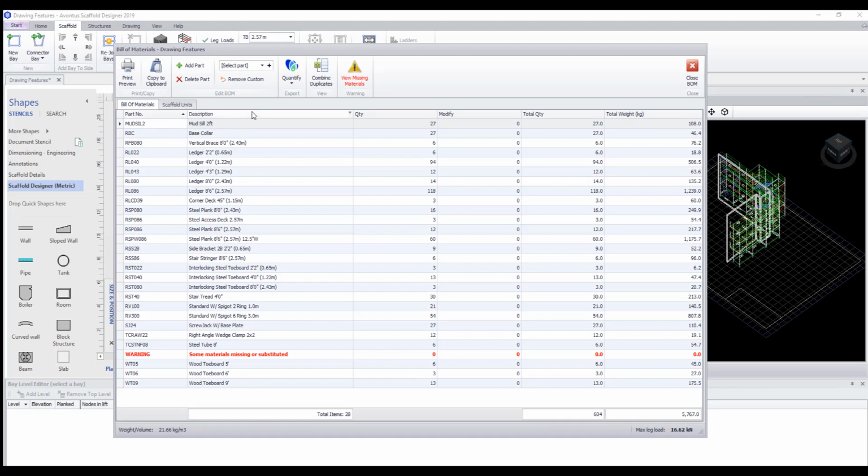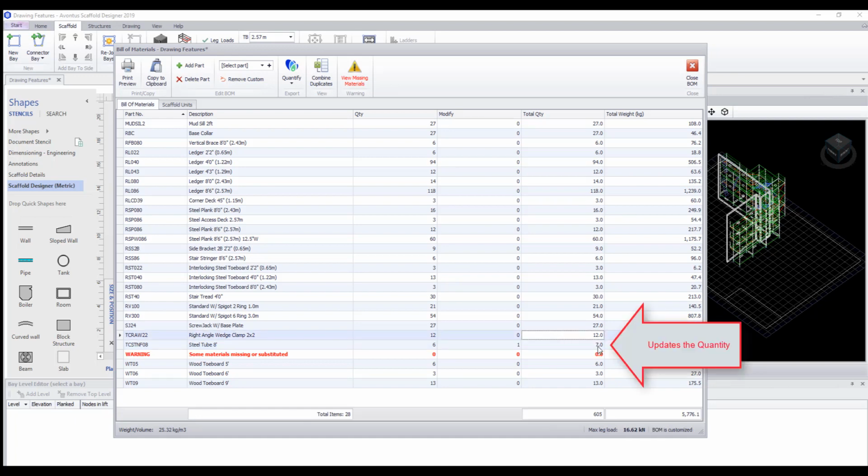You can see all the materials in here. The first column is a part number, followed by a description, then the quantity, and even the ability to modify the number of parts. So if we want to add another 8-foot tube, we simply type it in. That will then change the total quantity, which will also update the total weight.